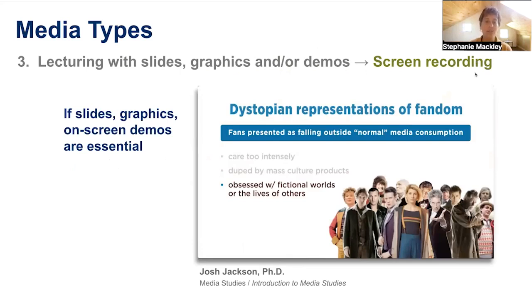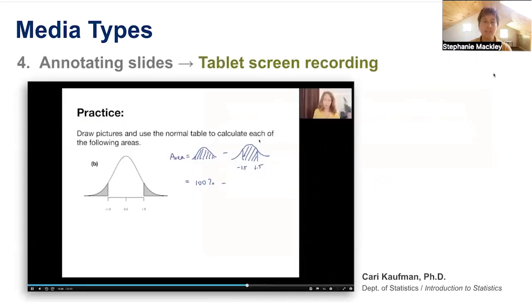And this is from Josh Jackson's Introduction to Media Studies course. And we use this all the time, and it's an incredible tool if it fits the content. If you're annotating, this is indispensable in like STEM, tablet screen recording. And this is just an example from Carrie Kaufman's Intro to Statistics course.